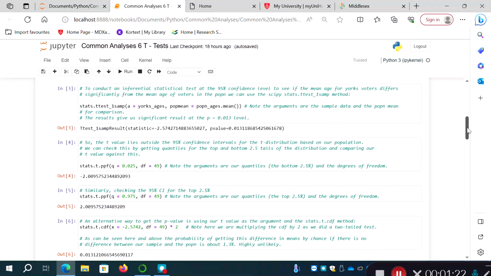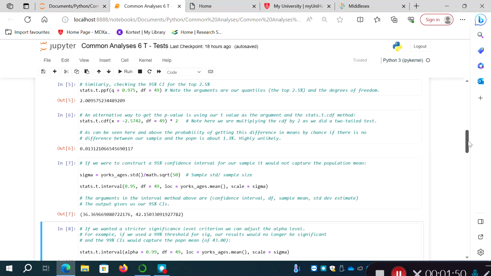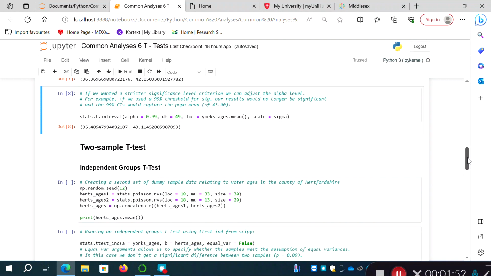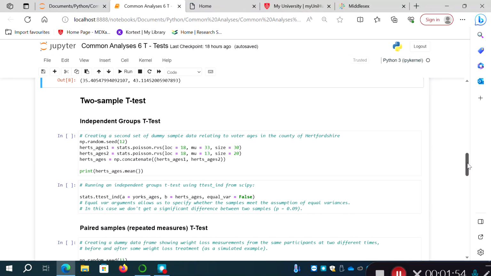And what we found was, at the 95% confidence level, at the 0.05 criterion level for statistical significance, we found a significant difference between the mean voter age in Yorkshire compared to the rest of the population. As I said, this is made up data, but it demonstrated that voters were significantly younger in Yorkshire than the population as a whole. Anyway, what I'm going to do this time is something similar, but I'm going to actually do a two sample t-test.